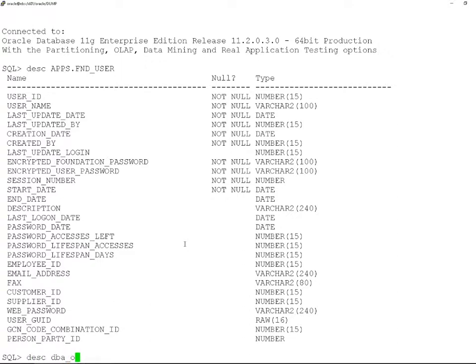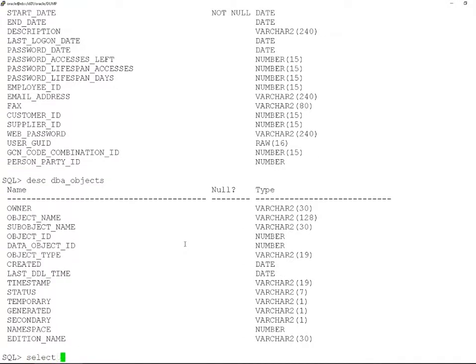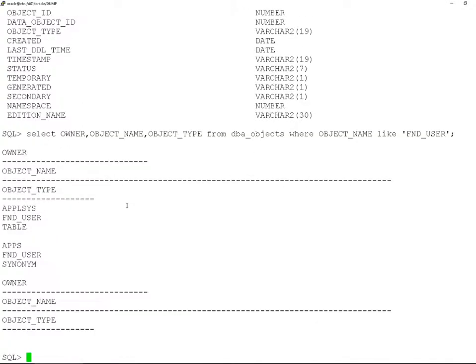The actual issue is the ownership. So go to DBA_OBJECTS and select the owner, object_name, object_type from DBA_OBJECTS where object_name like FND_USER. See, the real thing is happening here. APPLSYS is the real owner for that. APPS is the owner of the synonym. So that is the error.